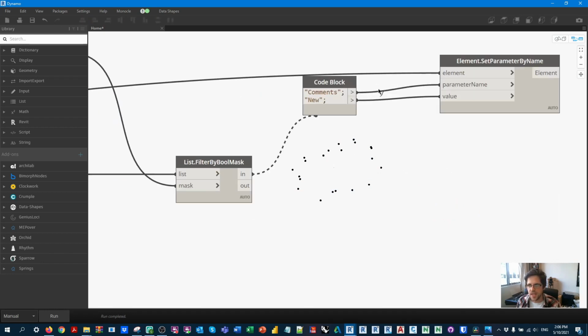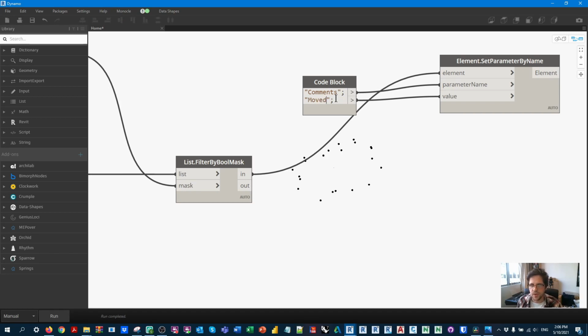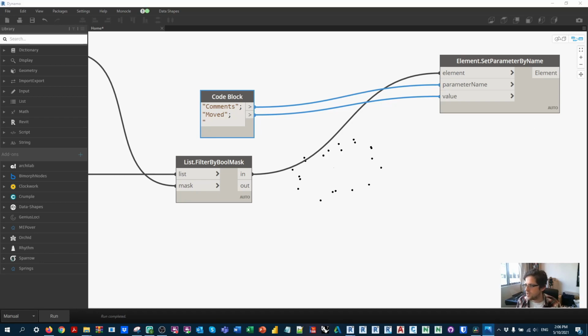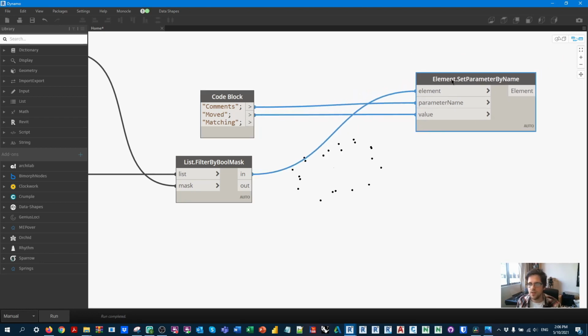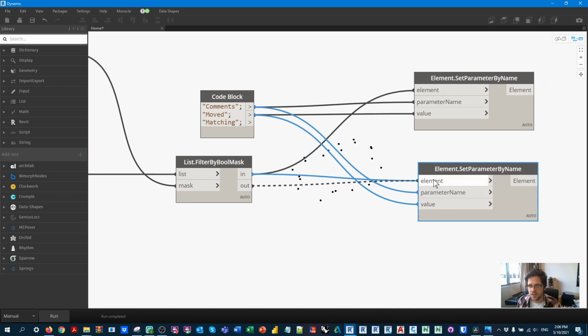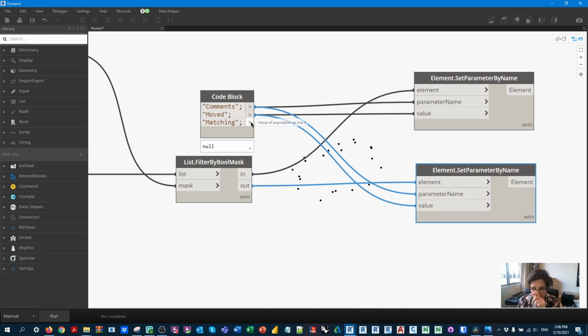So first of all, the elements in our in list have moved. So we're going to say moved. We're going to reuse this code block, and I'm just going to add an extra row. And in this case, we can say that the other condition is matching, the elements match. So this is going to set the ones that have moved, and this one is going to set my out list, which are the ones that match. So the value in this case is actually matching.